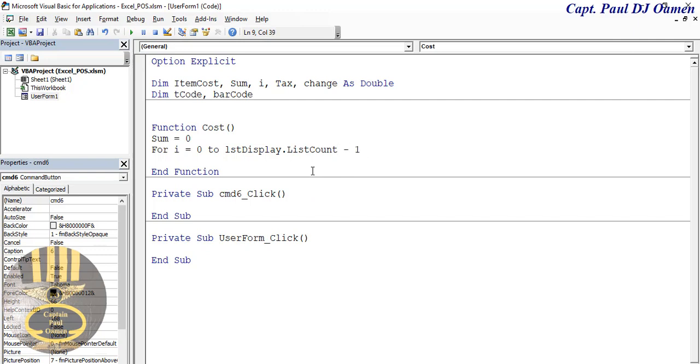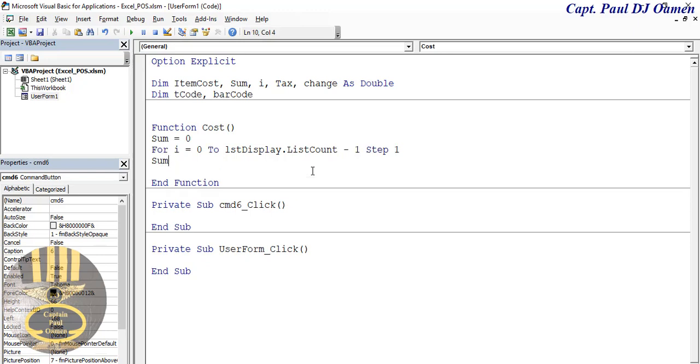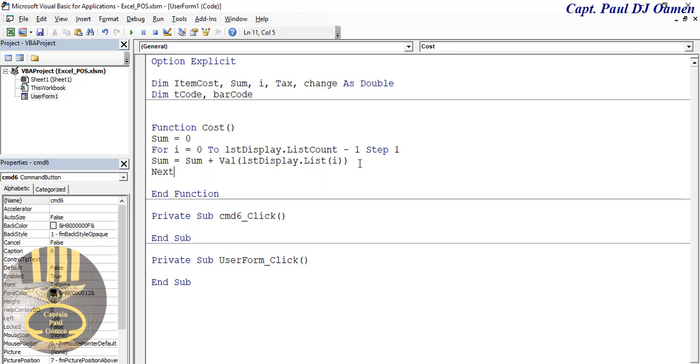Minus one, I'm going to say step one. Okay, then now sum equals sum plus by value. And what am I talking about? So it's going to be list display dot, whatever I have on the list, then enter I there and close that bracket. Now I'm just going to come down here and I'm going to round up I. Okay, so that is taken care of.